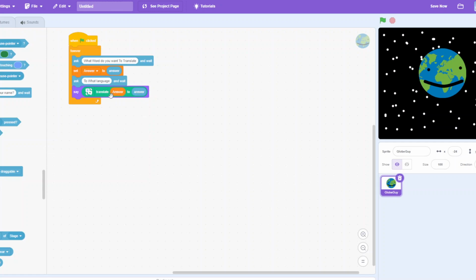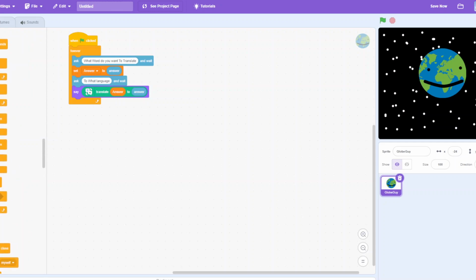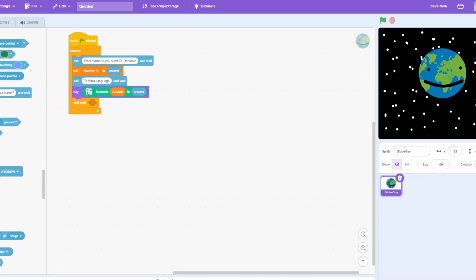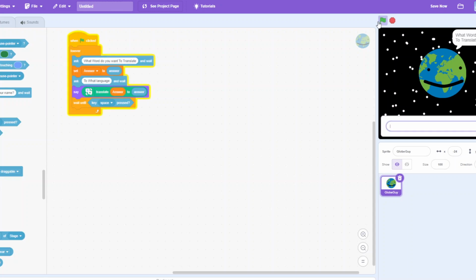And we put an uppercase A on our variable, and there's a lowercase a in the normal answer. So now it's going to say translate answer to answer, and go to control and get a wait until, go to sensing and get a key space pressed. And now you see when we press this, it says what word do you want to translate.